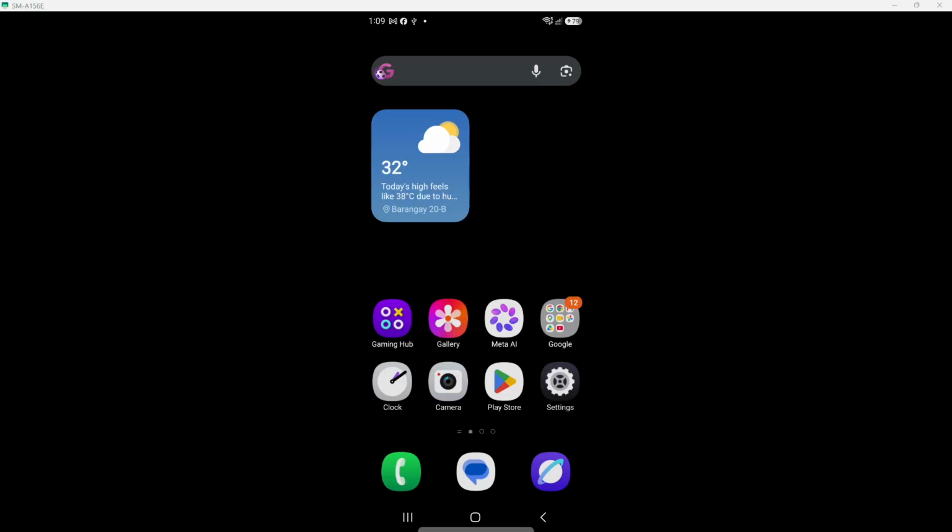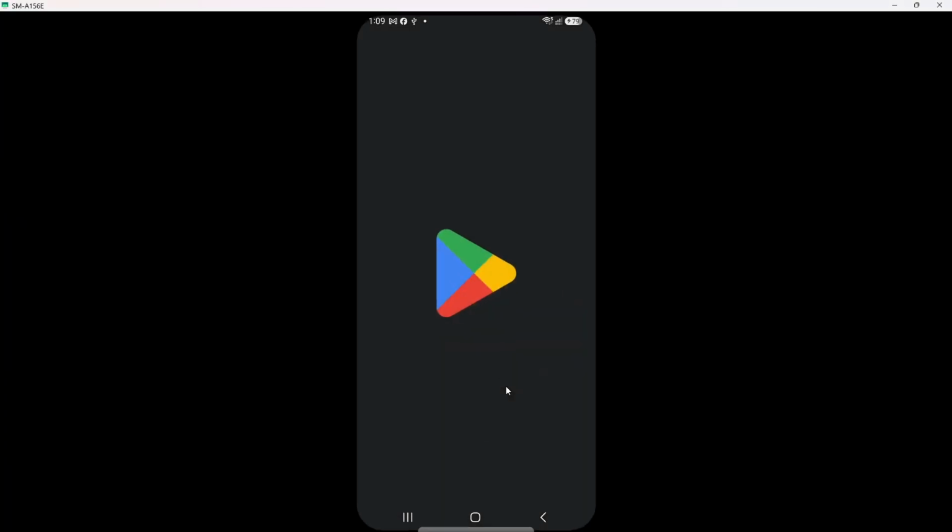In today's video, I'm going to teach you how to download Clip Studio Paint app on Android. First, open the Google Play Store on your Android device. This is the app with a colorful triangle icon, usually found on your home screen or in the app drawer.